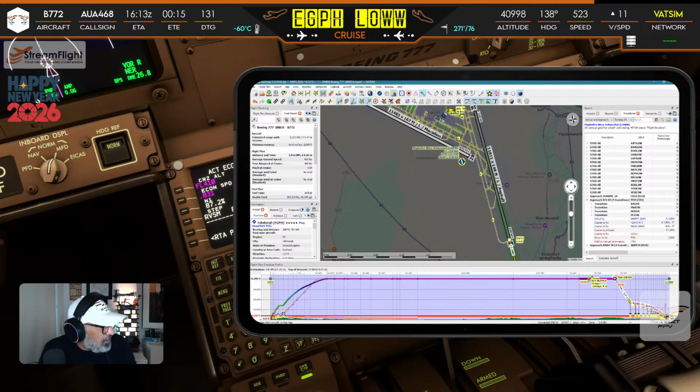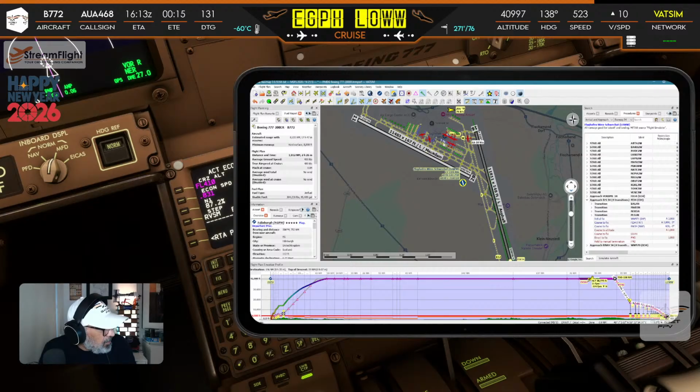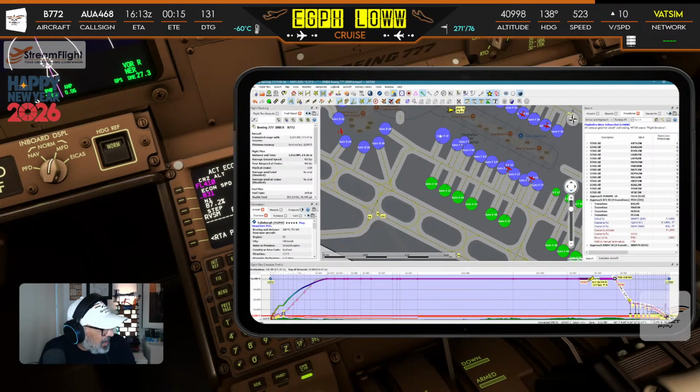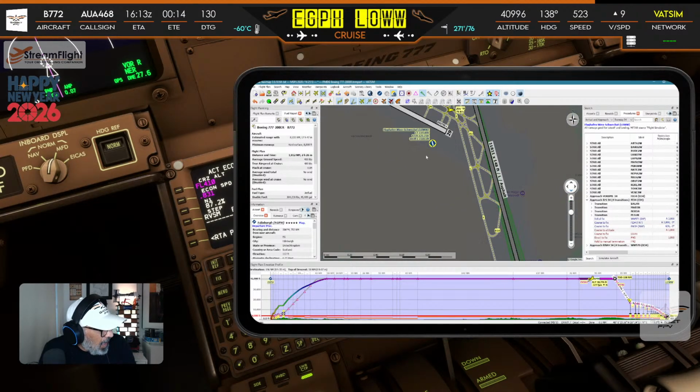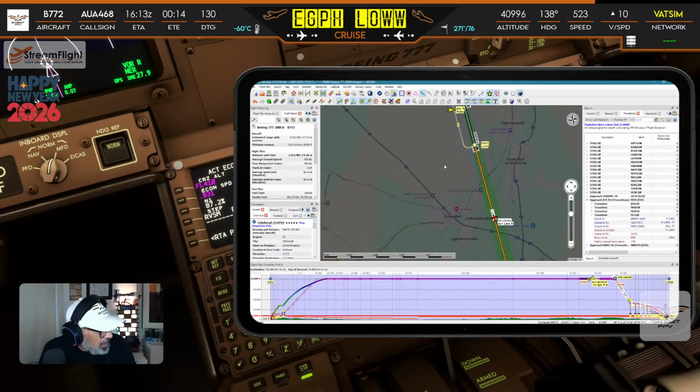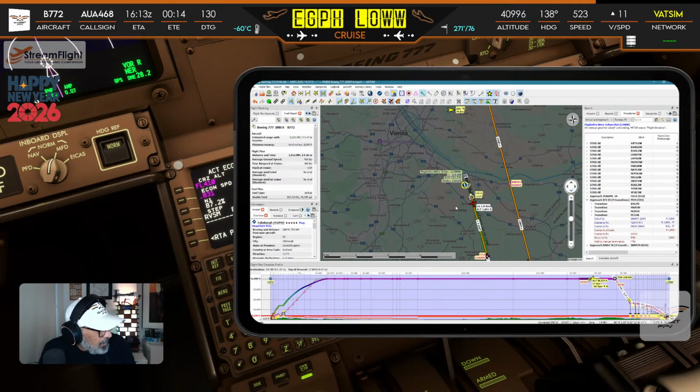Let's just check what we got here. Is anyone on my gate? No one's on the gate. That's the gate I want. And here we are. So we're going to exit left.